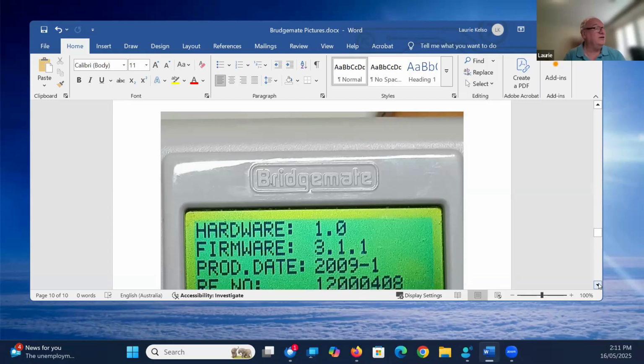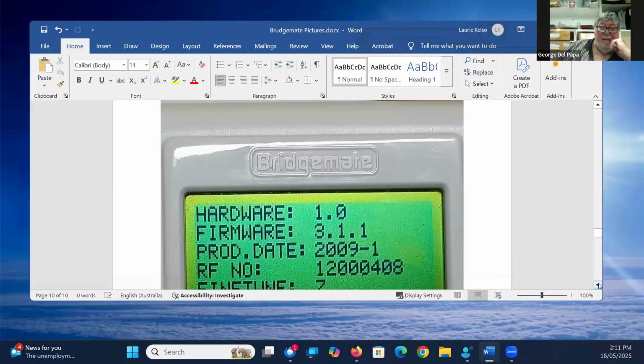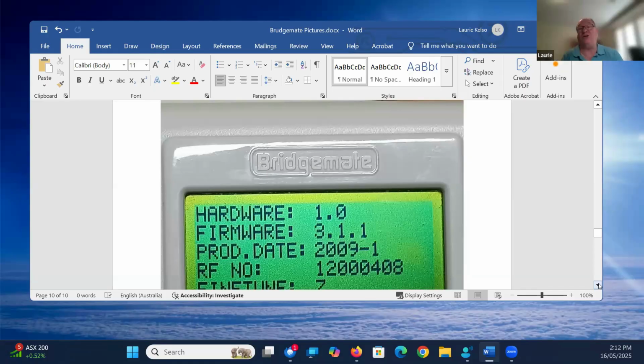Now I've got some fairly old bridge mates. Like this one, I took a picture of, was made in January 2009. That's 16 years ago. That's a long time. Quite old technology, but they are pretty robust. You drop them on the floor, and you pick them up and they work, etc., etc.